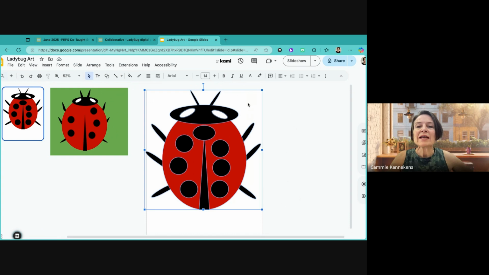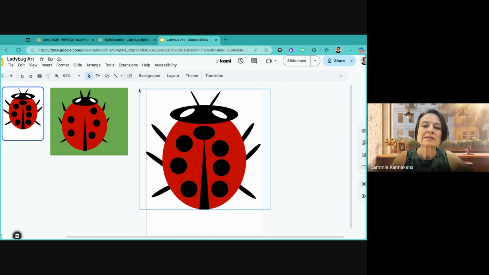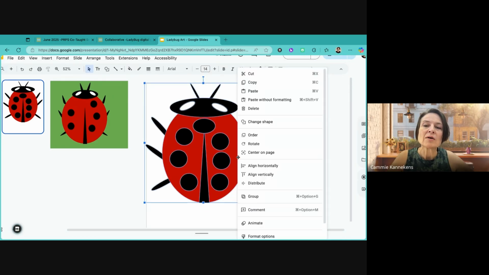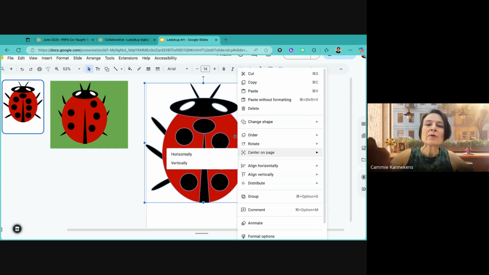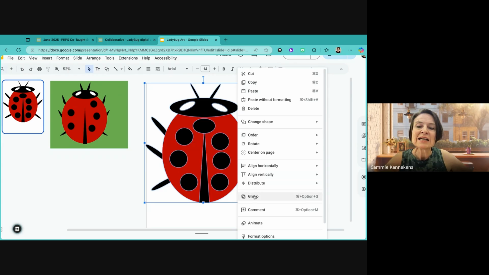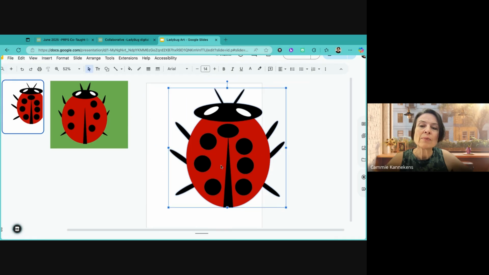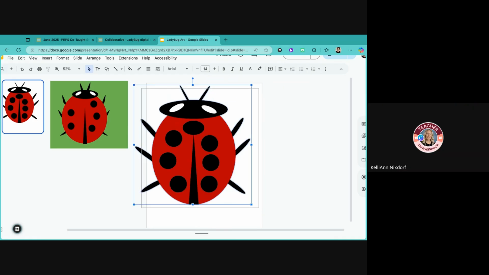So I'm then going to right click. Oh, lost that. I have to right click on top of an object. I right clicked on the blank space. I have to be on top of an object. And then I'm going to come down and I'm going to click group. So when I click group, watch this. My whole bug moves together.